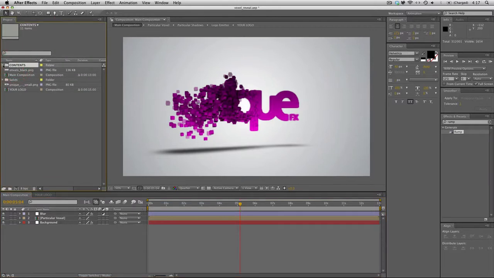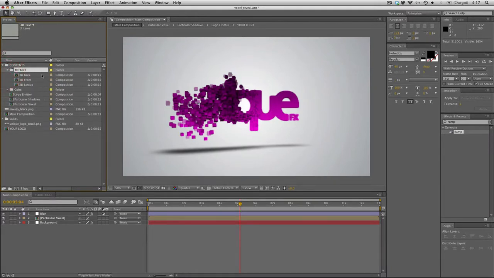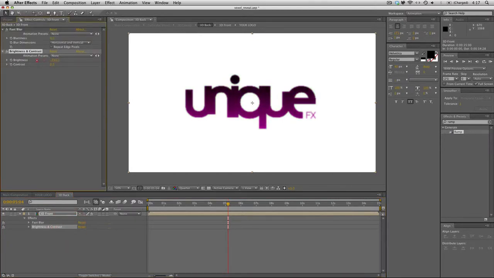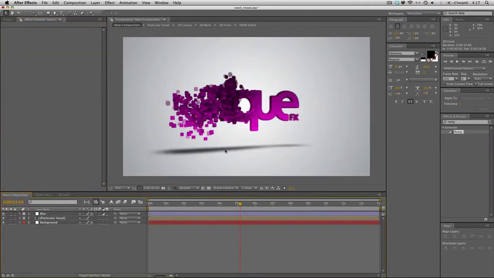In the contents folder here you will find a 3D text folder, and in here we have the 3D back, the 3D front, and 3D lineup. The front is the layer you see in front here, and the back creates the shadowing and the 3D effect. So we want the 3D effect to be darker, so we open up the 3D back. In here we have our logo with a couple of effects, fast blur and brightness and contrast. Let's drop the brightness in here, and now let's take a look at the main composition. Our logo is looking a lot better.